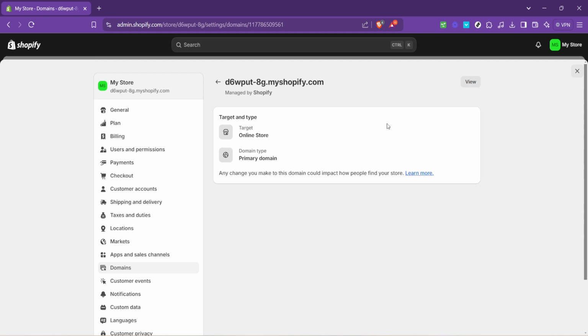Second, ensure that your domain settings are optimized for search engines. Shopify has built-in tools to help with SEO, ensuring your store ranks well in search results. And finally, remember to keep your domain registration information up to date. This is crucial for maintaining ownership of your domain. Shopify makes this easy by sending reminders when it's time to renew.